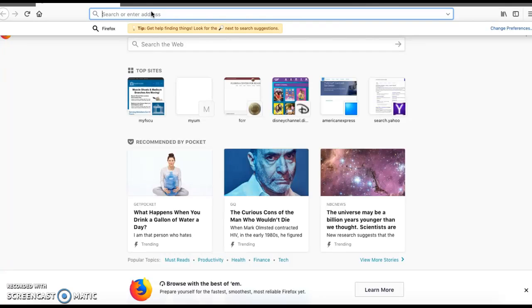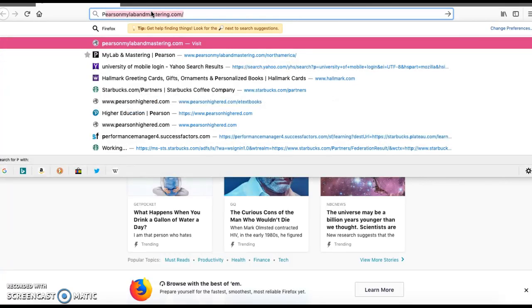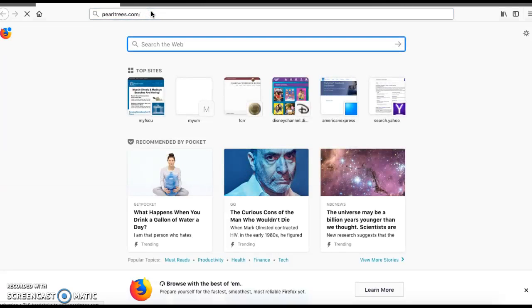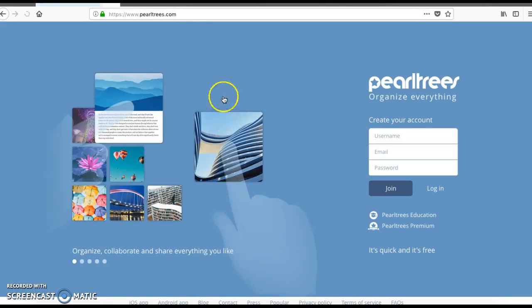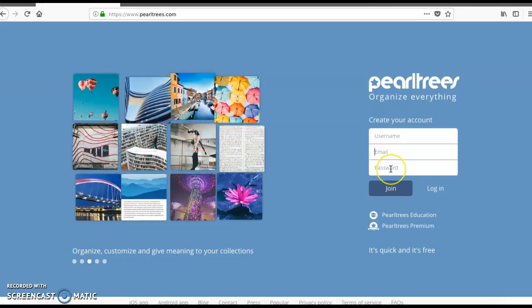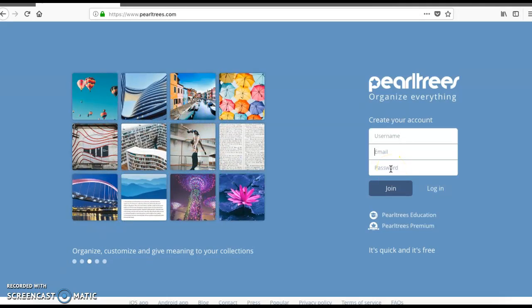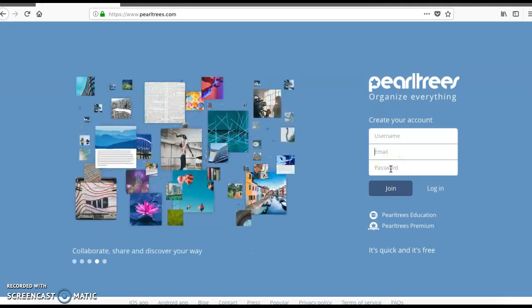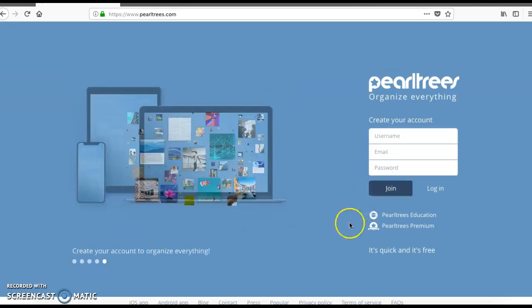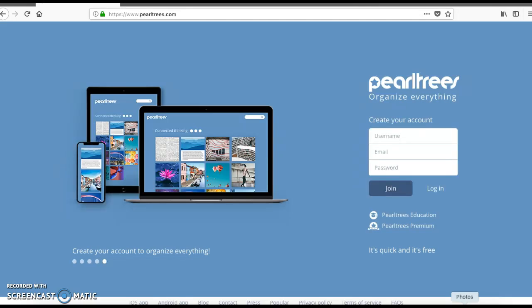So for any of you that do not have a Pearltrees account, you just want to go to Pearltrees.com. And you'll come to this home page that they have. You're going to want to join. Click the join button. Then it'll prompt you to add your email and create a password. Then it will take you to the next page where you'll create your username. It'll ask you just a couple of very quick questions, very self-explanatory, but I have already created my page.